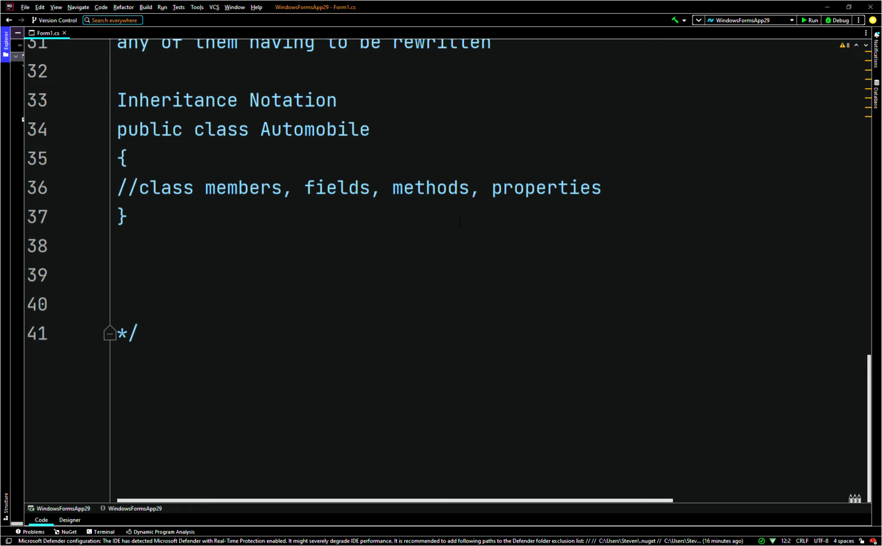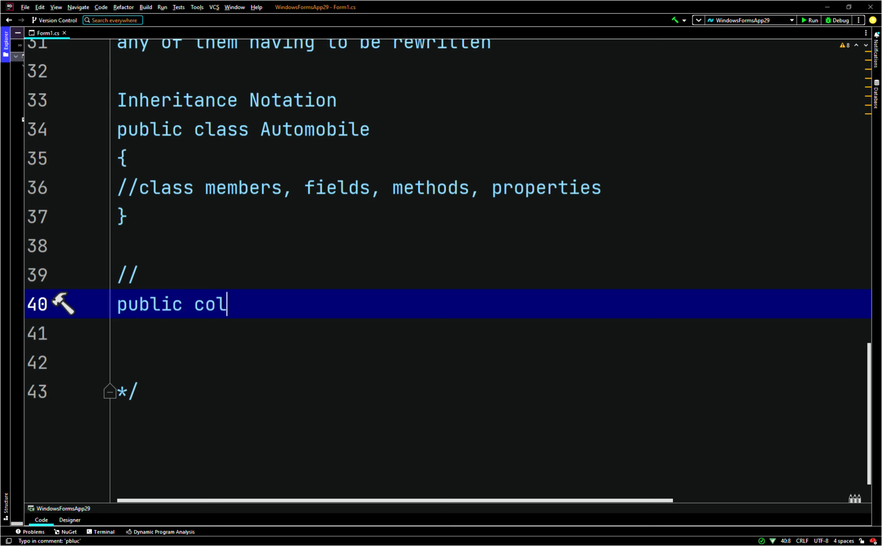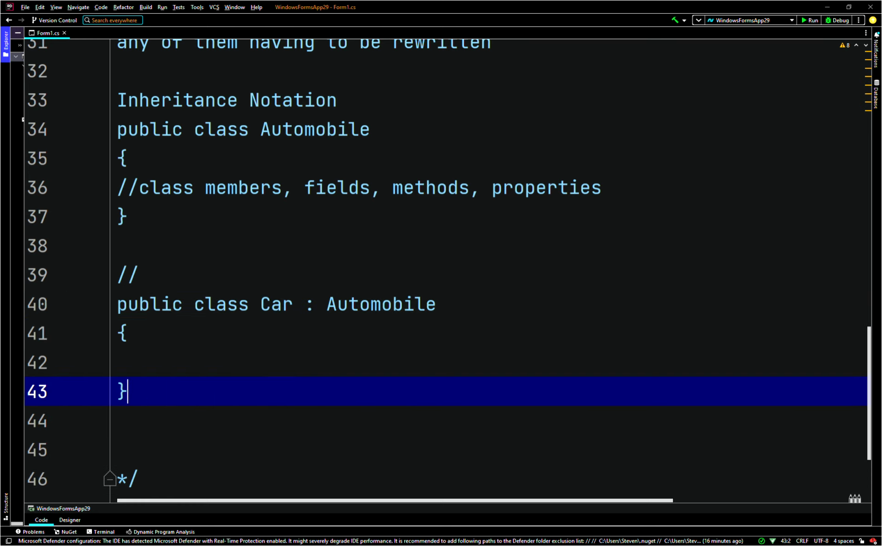So in C#, the general notation is like this. Pretend we have another file. Then we could say that, for example, we have public class car, and it inherits from automobile like that. Now car would have access to all the automobile members, fields, methods, and properties. Pretty much all the members, which include the fields, methods, and properties.